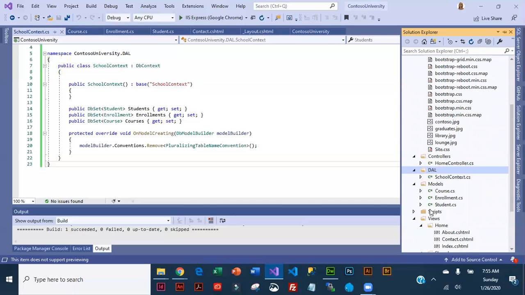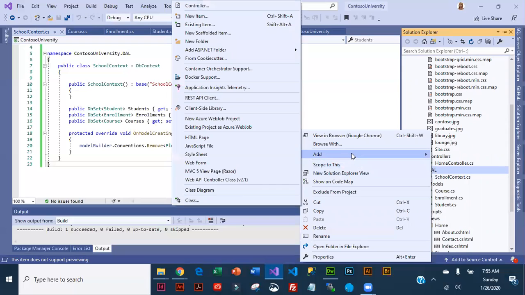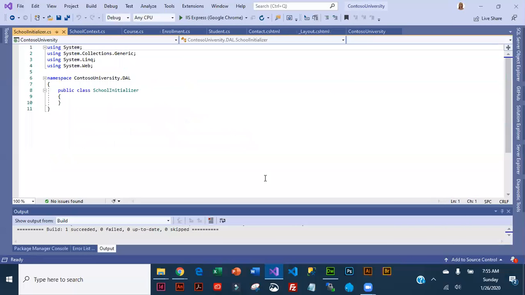So we're going to add a little class to the data access layer, and we're going to call it school initializer. And I have some code that you can copy and paste so you do not have to key in all of this data.